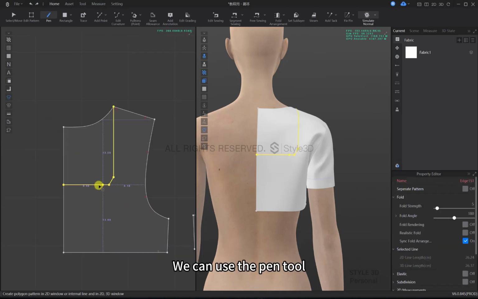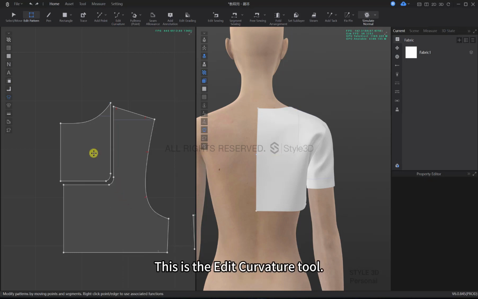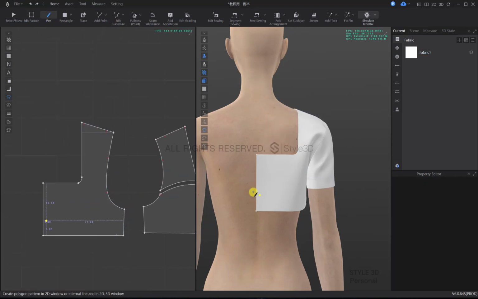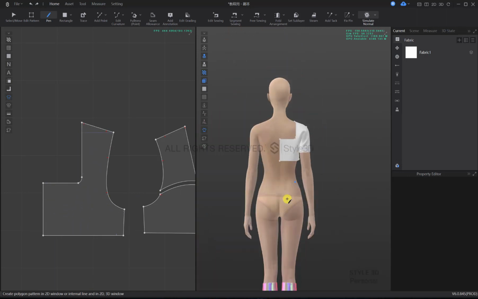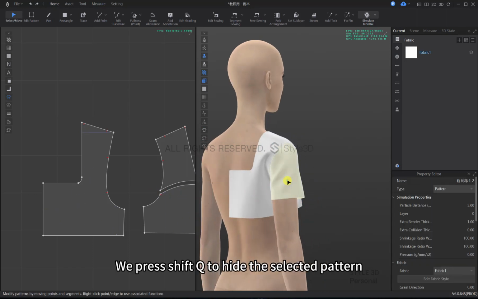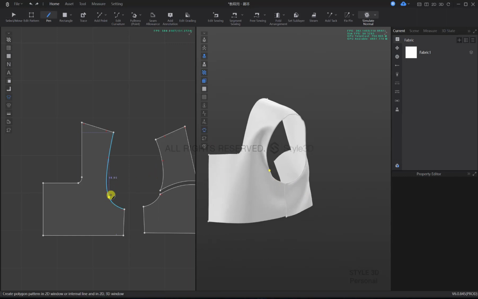We can use the pen tool, and use the left mouse button to drag and edit the curvature of a line. This is the Edit Curvature tool. We press Shift-Q to hide the selected pattern. This makes it easier for observation.